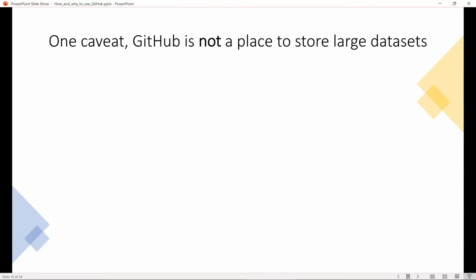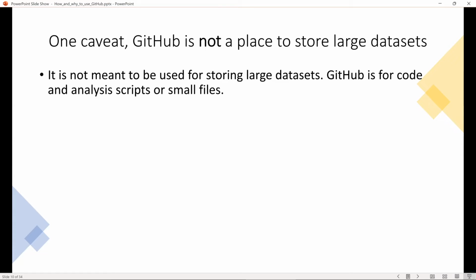Okay, one caveat about GitHub. It's not a place to store large data sets. It's not meant to store large data sets. It's really made for code analysis or maybe small files. For example, this PowerPoint presentation is saved on GitHub. It's small enough to fit under the minimum requirements. We'll talk about the details once we get to the detailed section, but this is just a high level overview for now.